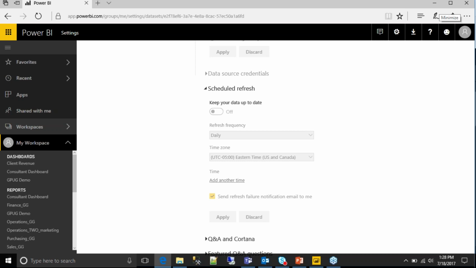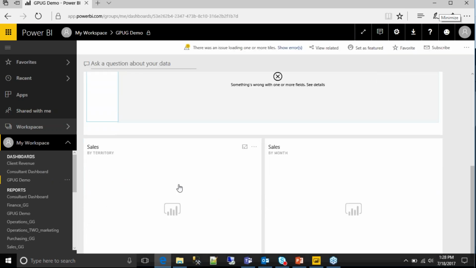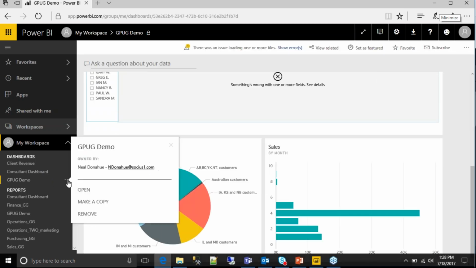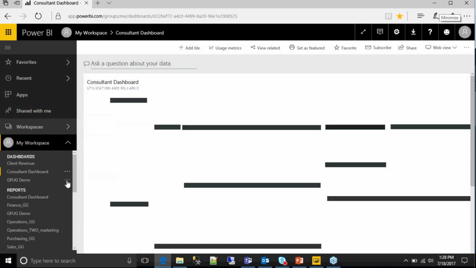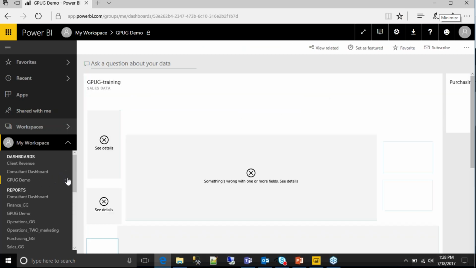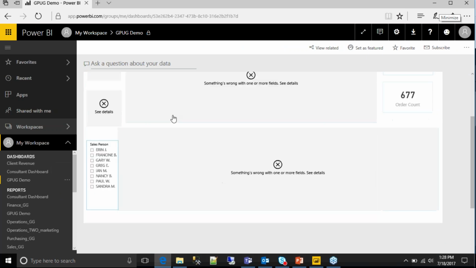And lastly, one of the most important aspects of PowerBI.com is sharing. So if we come back up to the top, you can hit the three dots on the right, and hit share, and you can quickly share out a dashboard with people in your domain.